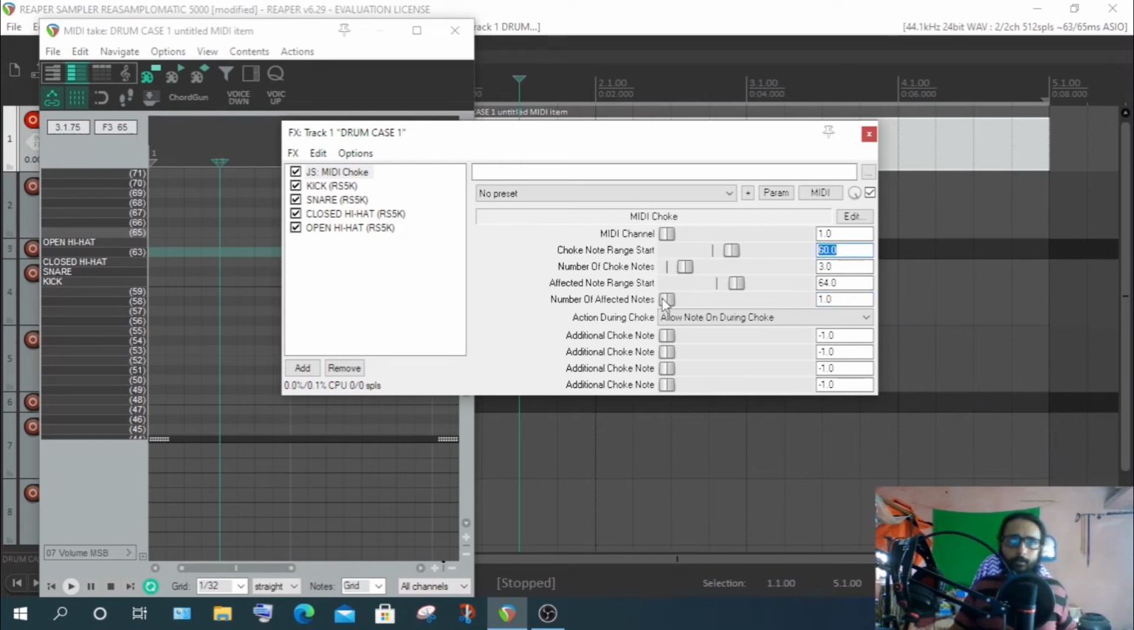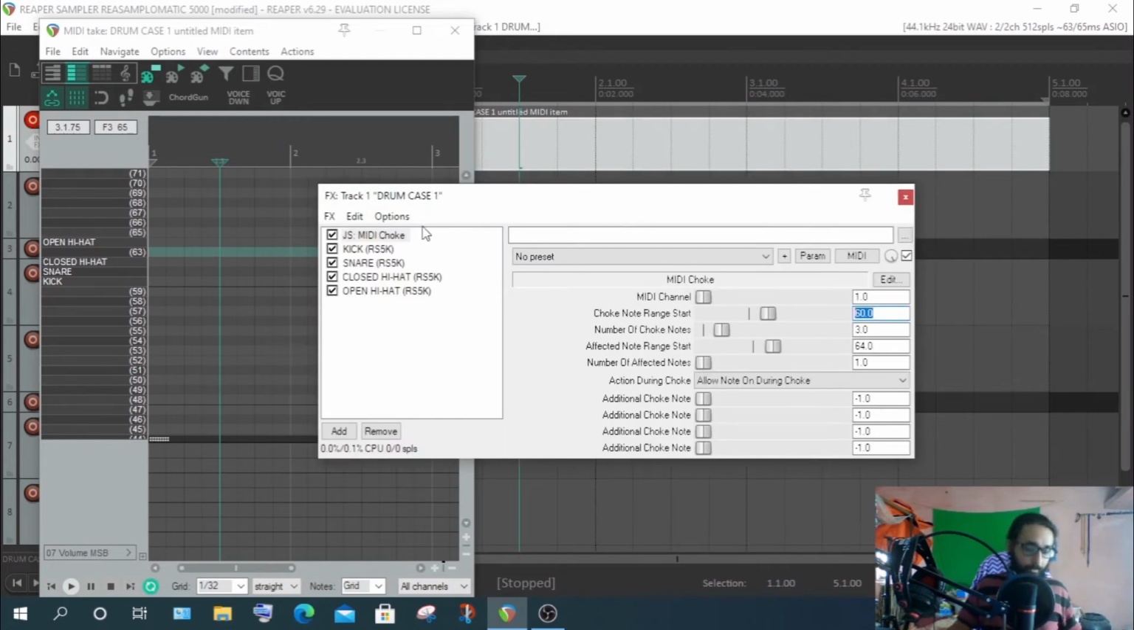I'll give you one example here. Just see, this is 60, and this is our 64, the open hi-hat. When I'm playing the open hi-hat, the sound will be sustained for some duration. But if I play the kick sound after playing the open hi-hat sound, the open hi-hat sound cannot go for its long sustained period. It will be cut down. Just see here.